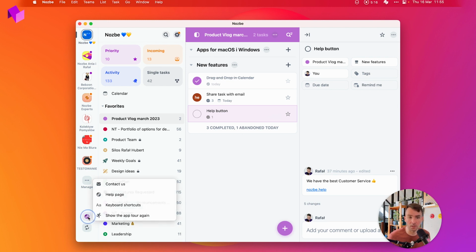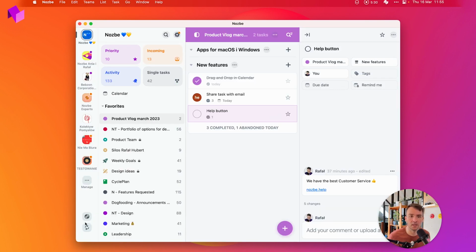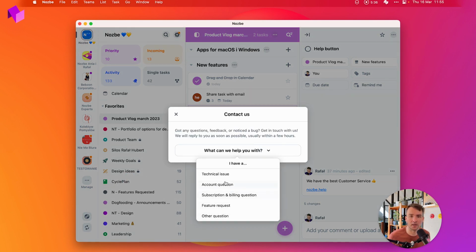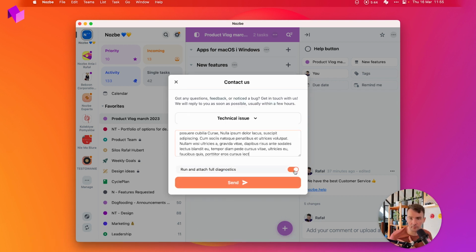In the app, in the bottom left corner, there is this help button. You have easy access to the help page or the keyboard shortcuts, you can restart the app tour again here. So all the onboarding stuff, and an easy way to contact us. So just select a topic. For example, I have a technical issue, yes, and I can write here details, and please make sure that when you have a technical issue, you attach full diagnostics, because we can use this info to figure out what's going on your side. Yes. As always, I encourage you to contact our customer support. They are more than happy to help you to make progress in the app.